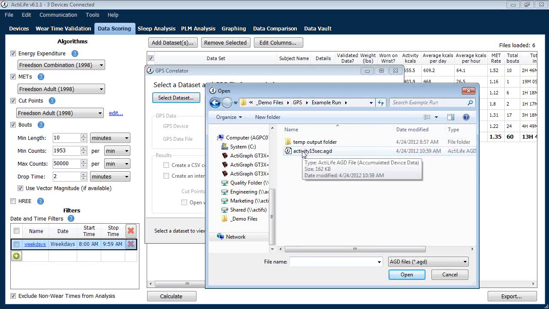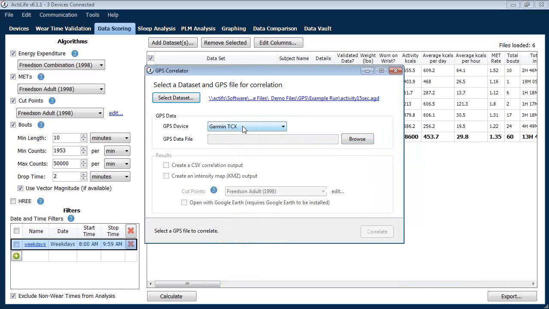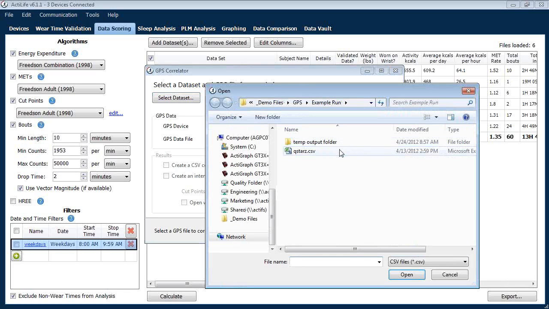And I'm going to choose one of my coworkers' run that he has done around our office. And here is his AGD. And then you'll choose, I have a Q star, and you'll navigate to the Q star's output. And whenever you get one of these devices, the software that comes with the GPS unit will be able to export the files that ActiLife can read.